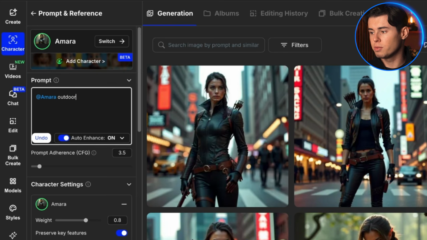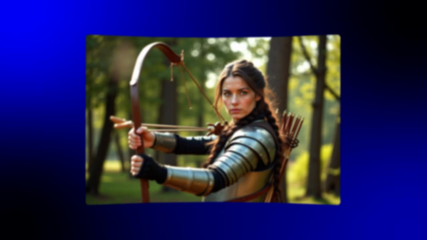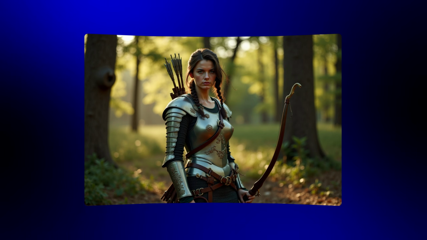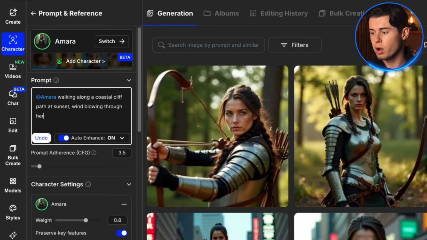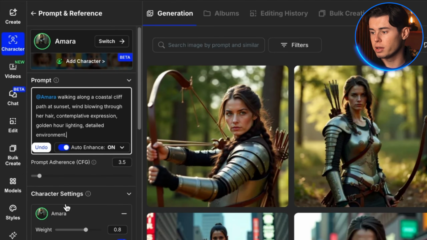Let me show you the difference with Amara. First, I'll use a vague prompt, Amara outdoors. The results are decent, but they lack specificity and direction. Now I'll use a more detailed prompt, Amara walking along a coastal cliff path at sunset, wind blowing through her hair, contemplative expression, golden hour lighting, detailed environment.